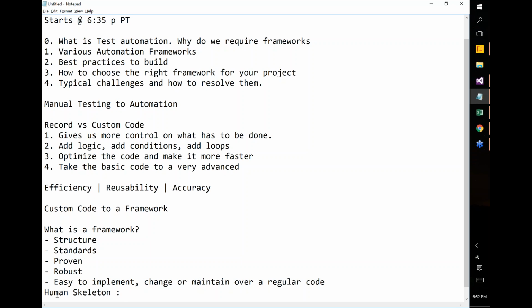Now, to change or maintain means basically a very simple thing. Let's say you break a bone. You know exactly how, where, what to do and go and fix it. If you're hurt somewhere, your skin is protecting it. Now, most importantly, it can be customized.